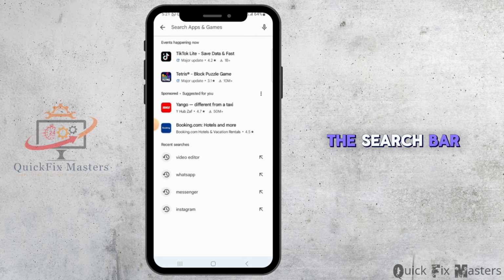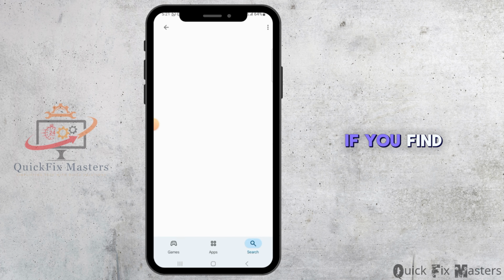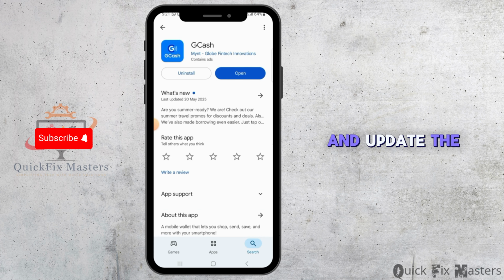Then tap on the search bar. Here, search for GCash. If you find the update option, tap on that and update the application to the latest version. This is going to fix any bugs in the app.